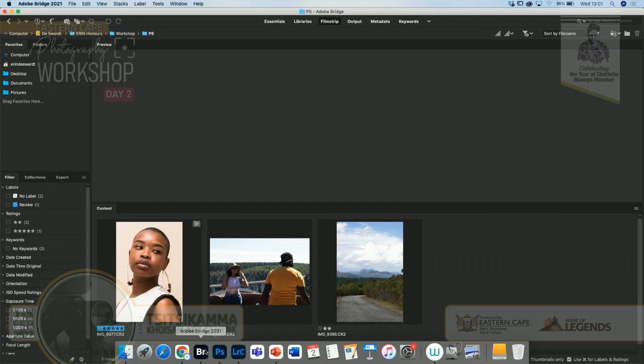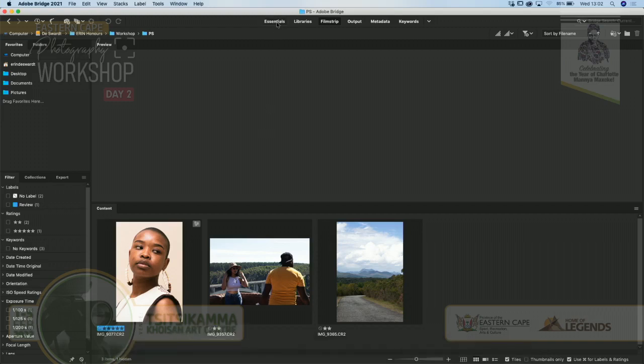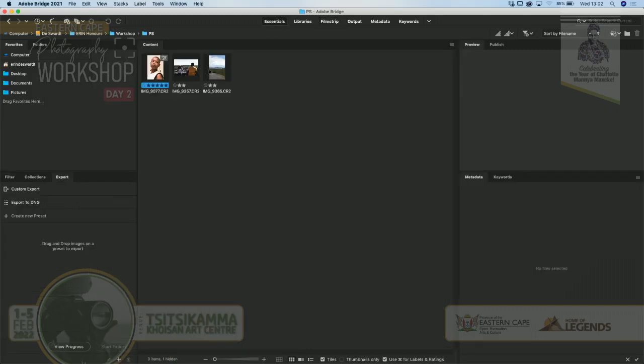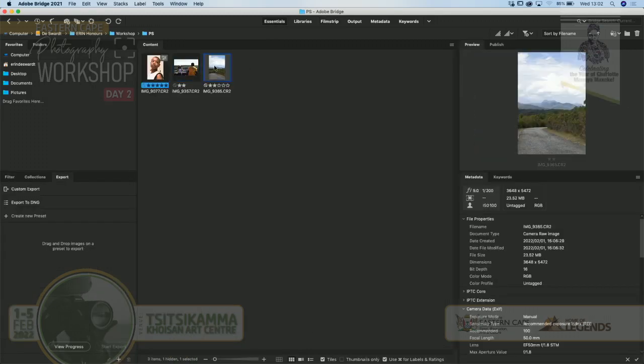So I'm on a program right now called Bridge. It's Adobe Bridge. It is a great program to sift through your work. At the moment, I've just put like 3 images into Adobe just to have a look at them. You can go from essentials where you see all of those things. They're really tiny though right now.